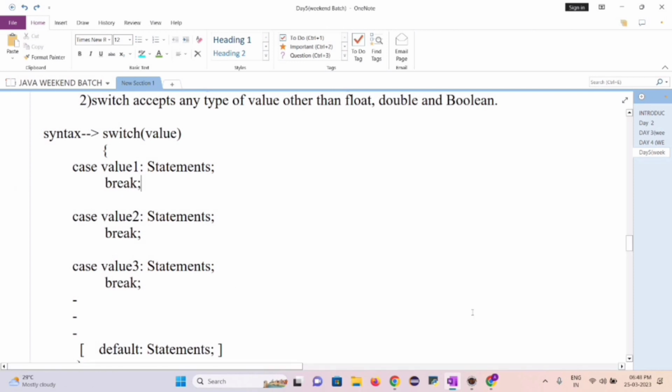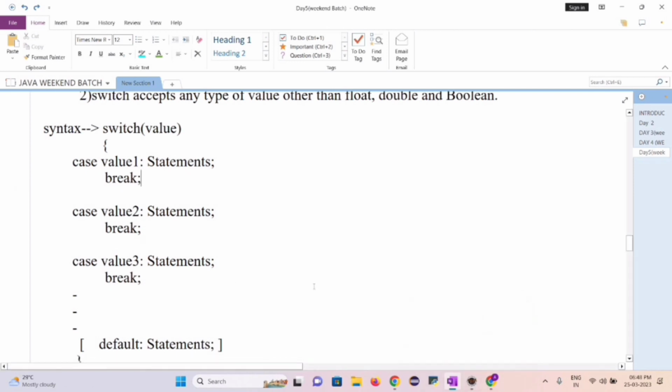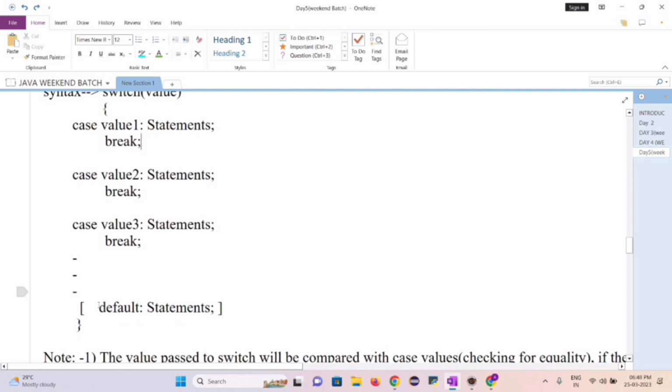Understood? Default is also the last statement of the switch. If no case or condition is satisfied, then the default statement will get executed. It is always at the last only. Are you clear?